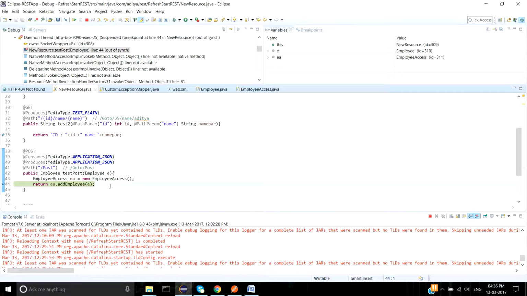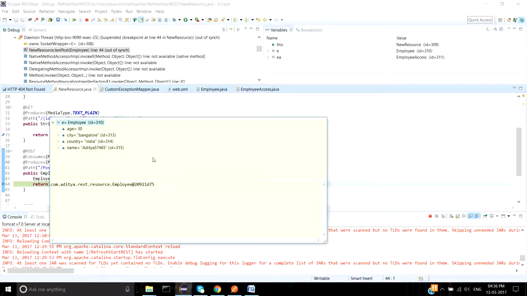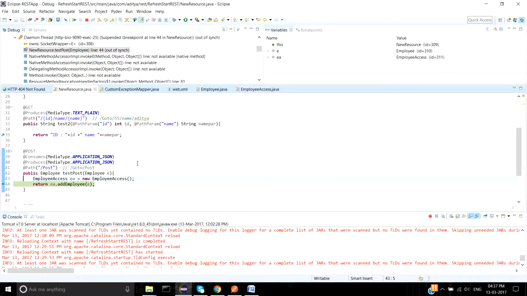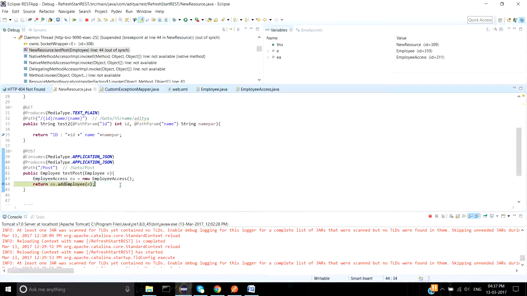as you can see, control breaks here in the breakpoint at line number 44, and whatever data you passed is used to create an employee object, and the values are replaced in that object. Whatever business logic I perform here, once that is done, I'll respond using the same object. Whatever data I received from the request, same thing I'm returning.